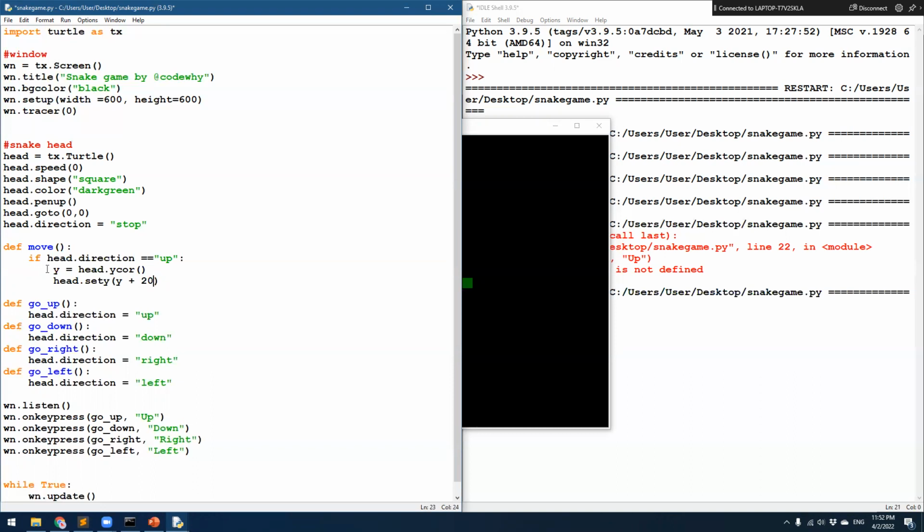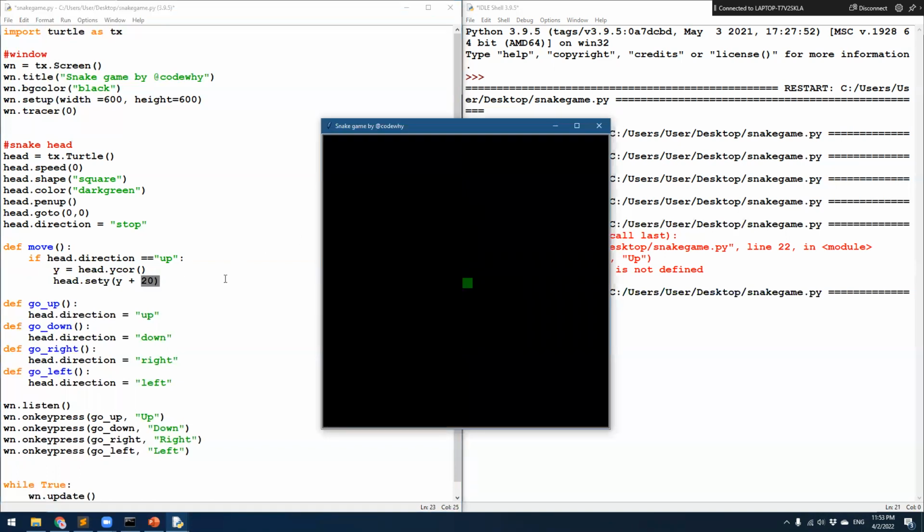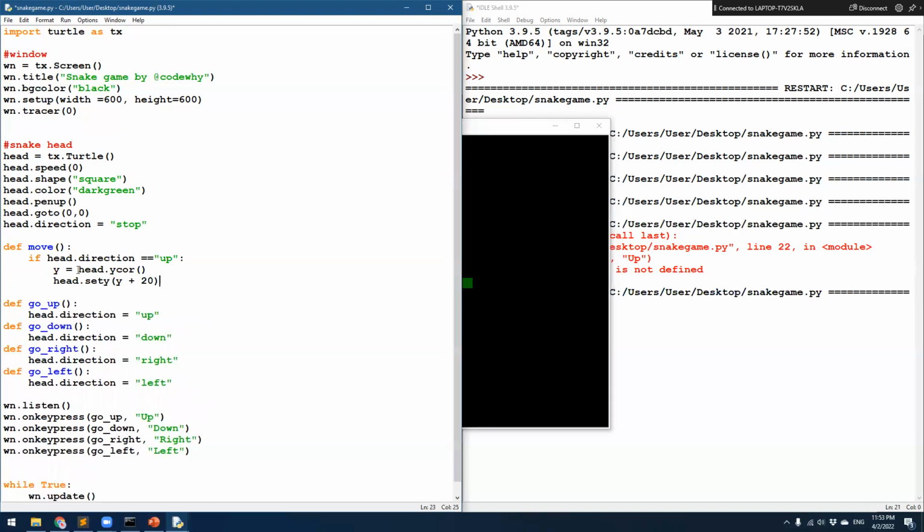What's happening is, I'm first creating a new variable y. I'm finding out where my current y position is, the y coordinate, and then I'm setting the head's new y position to existing y plus 20. That means I'm moving upwards, up. So that's how I get the upward direction. That's the instruction for up. You can imagine what the instruction is going to be for the rest of them.